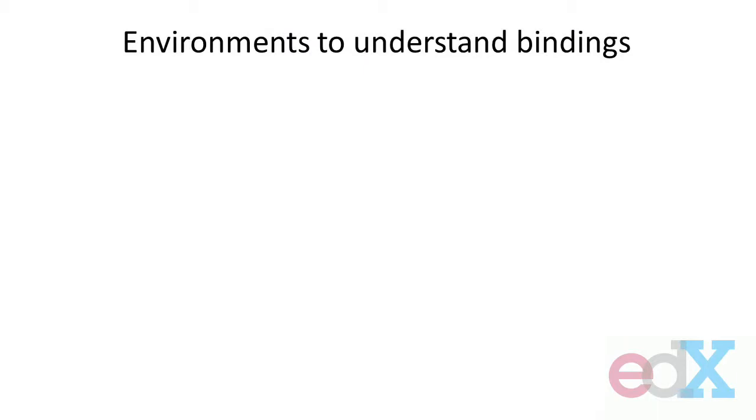Now that we've introduced the idea of a function definition, I want to spend a little bit of time giving you a mechanical way of thinking about how function invocations work, and in particular how the right kinds of values get stored in the right places. So we're going to use the idea of what's often called an environment to understand how bindings of variables take place. And here's the basic idea behind an environment.